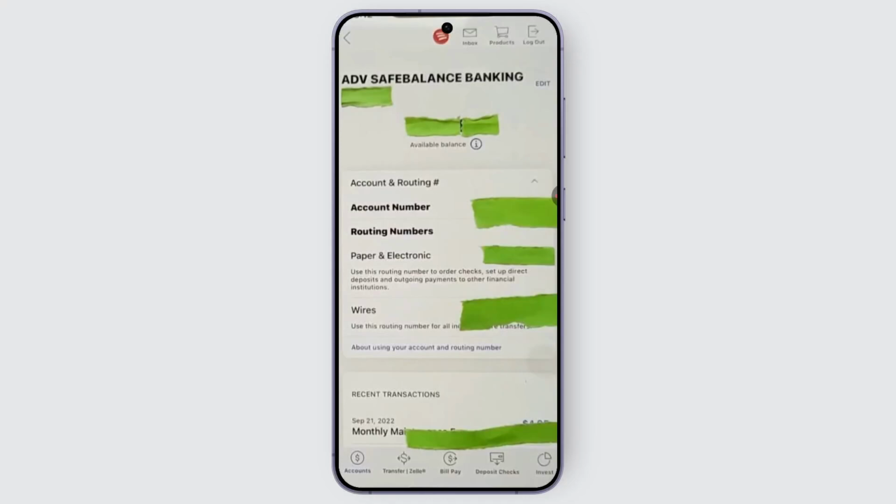So therefore, if you'd also like to find your account and routing number in Bank of America app, you may follow these steps. So I hope this information was helpful.